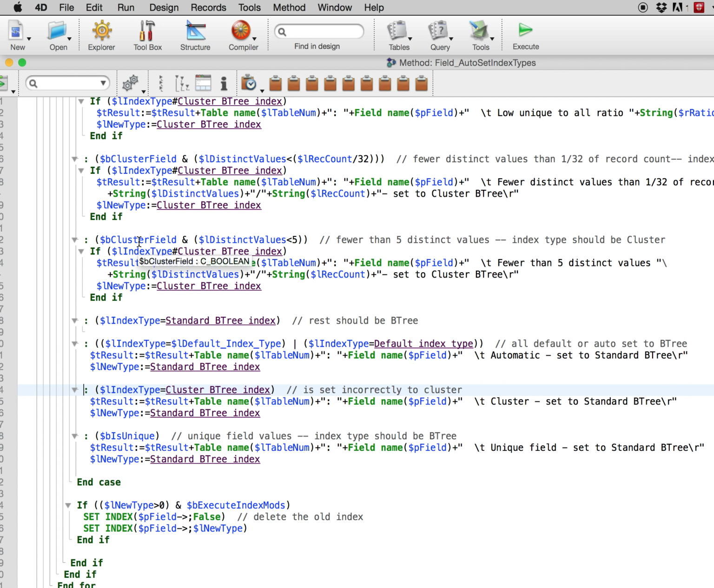And other things like the catch-all for the unique values is unique, or it just needs to be a clustered tree because of our calculations. Oh, sorry. In this case, it's a cluster, and it shouldn't be a cluster because of our calculations. Sorry about that.